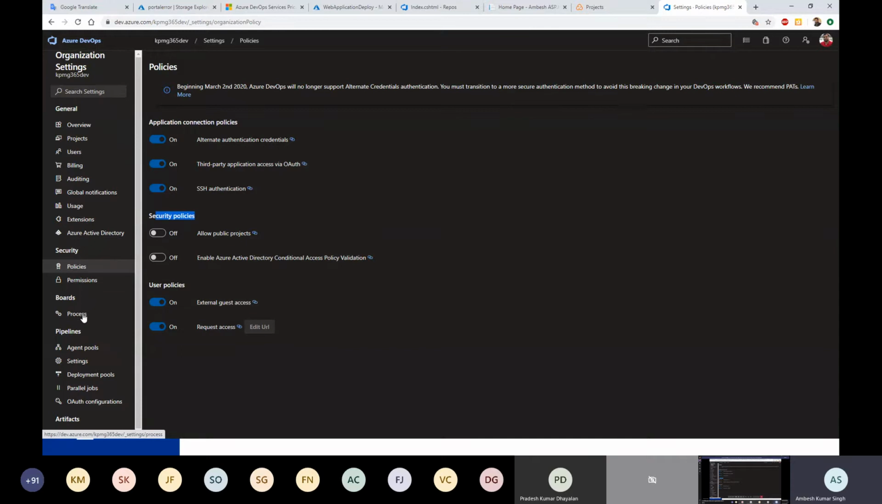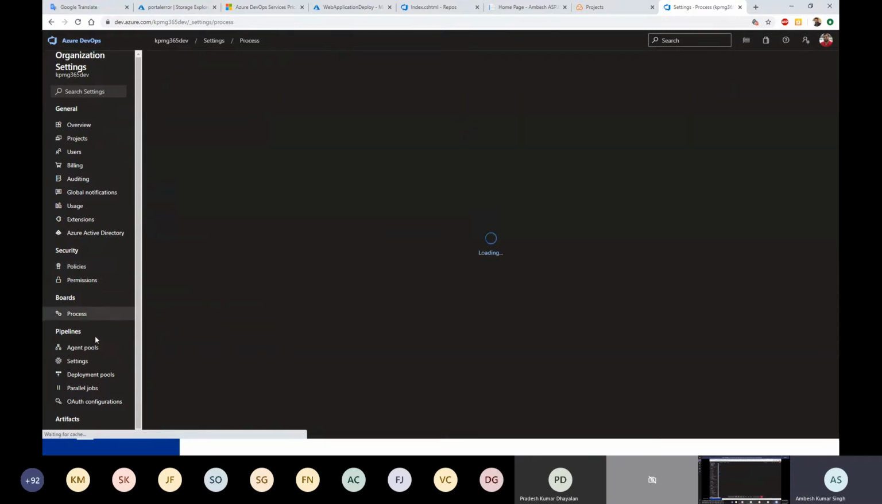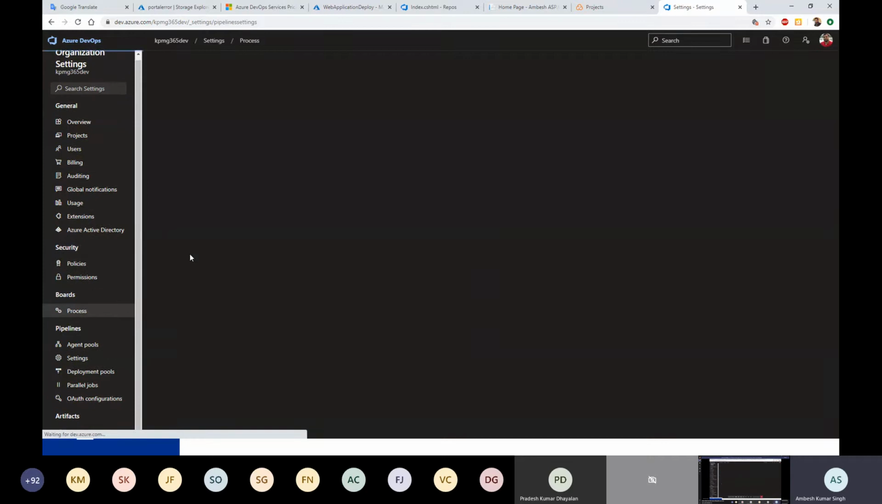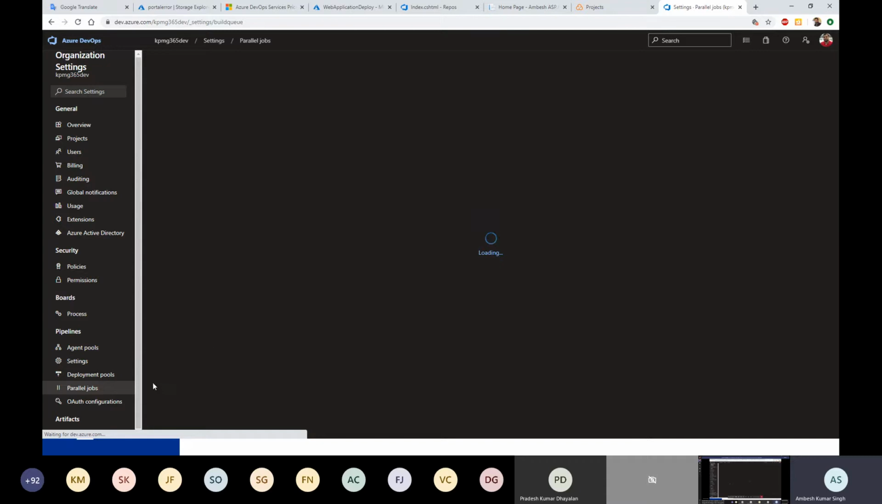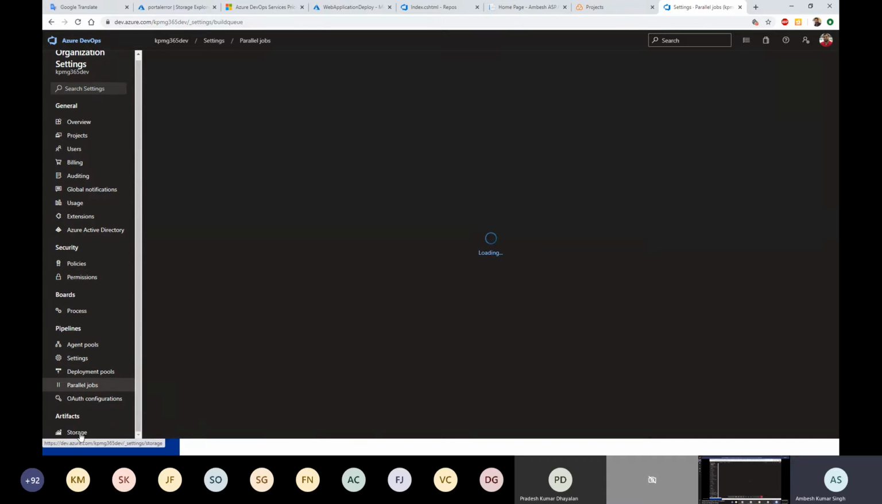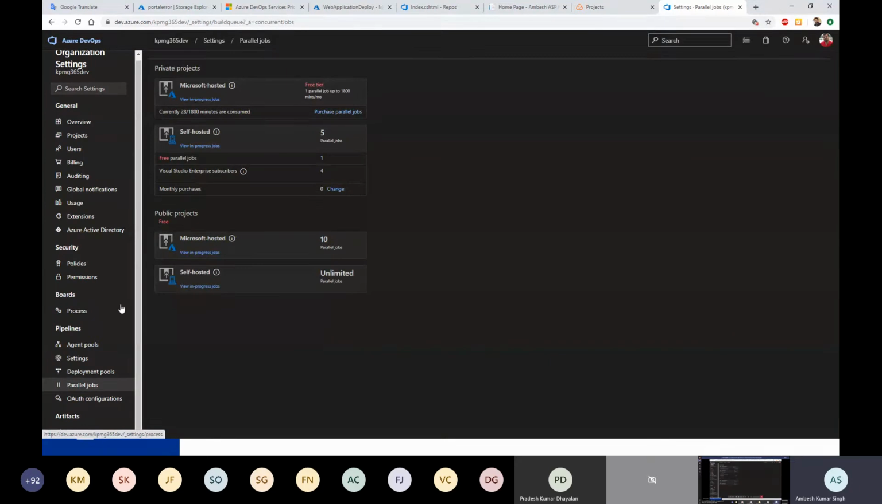The same way, you can mention or change the process boards. Then you have the pipelines, so you can change the settings for that. You can check the parallel jobs at any point of time. You can change the auth configurations, and you can also check the artifacts. So everything is available there.